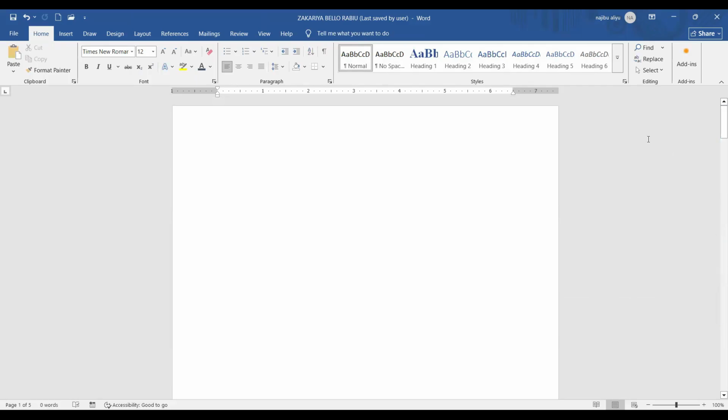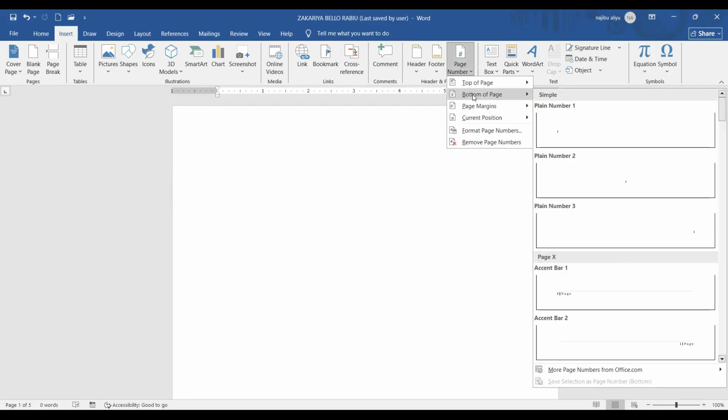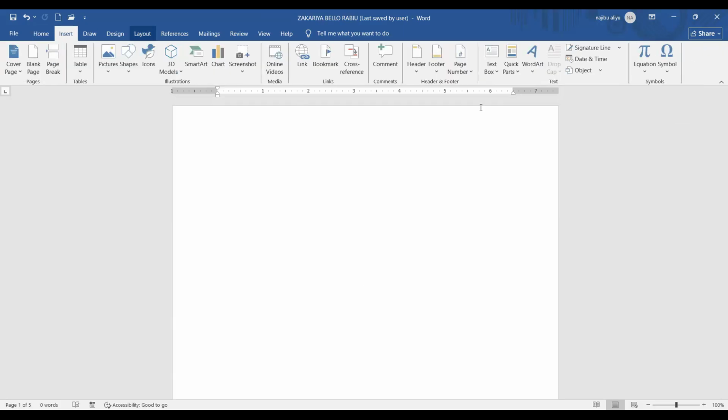Then page number. We have 5 pages, and we want to insert page numbers for them. We come here, Insert, then here we choose Page Number. Then we choose Bottom of Page. We just click here. See our page number, it starts out as Roman numerals.